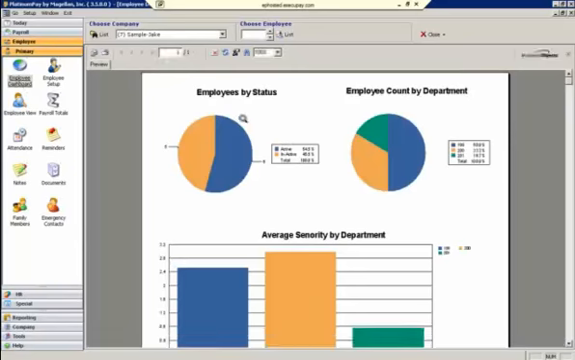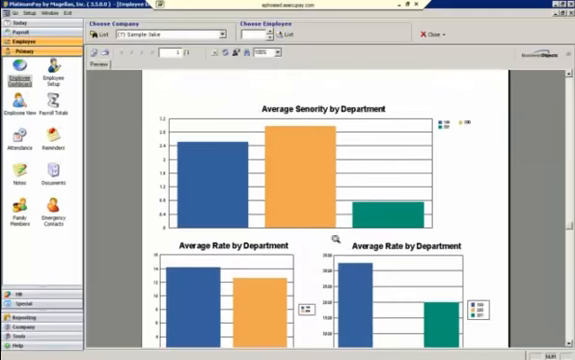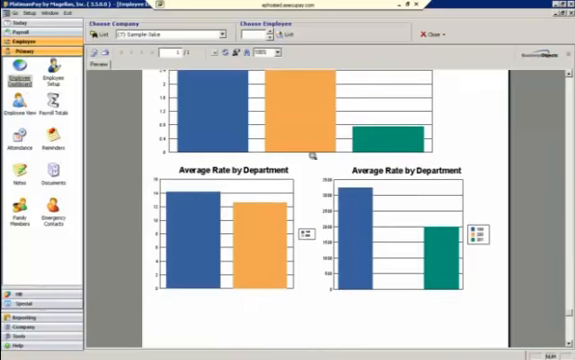So the employee dashboard is going to give you employees by status, whether they're active or inactive. If you have independent contractors, they would also show up in here. It's going to give you employee count by department, so you can see how your employee force is distributed. You can see your seniority by department, based on their hire date or anniversary date. And your average rate of pay per department. You can see down here some other reports down below.